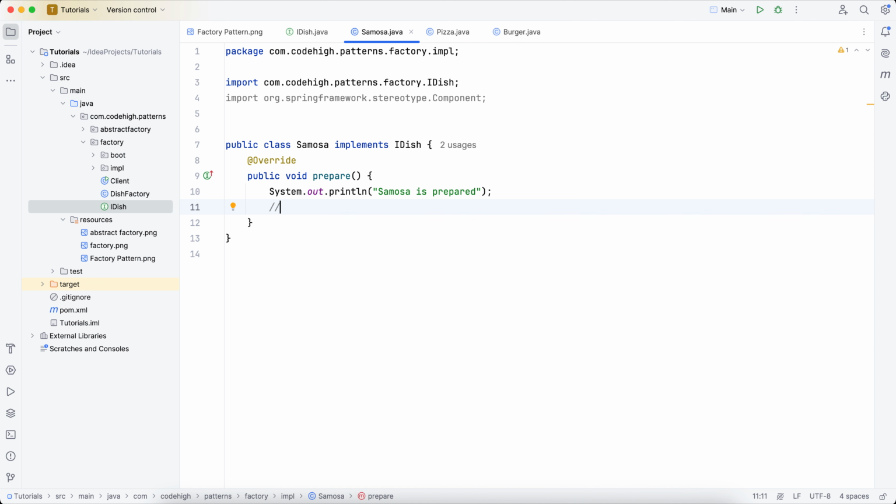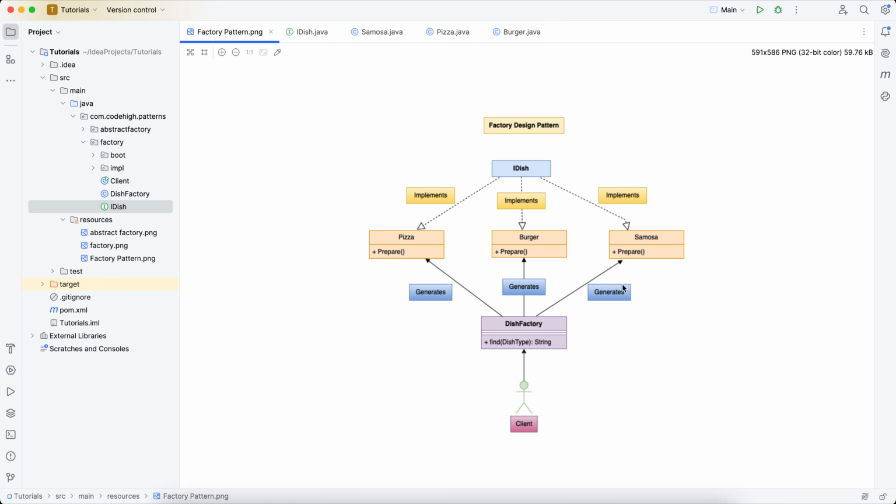Something like you can say boil the potatoes, right? Keep the sauces with you, and something like this, right? So this is basically the implementation of the iDish implementations. Now the main thing is this dish factory. So let's move to the dish factory now.